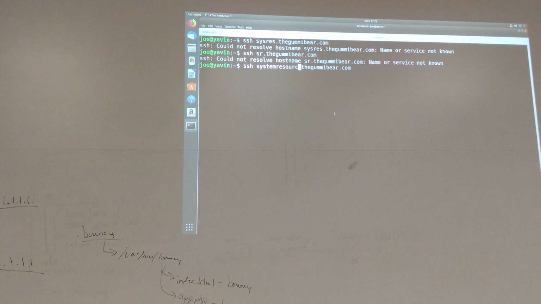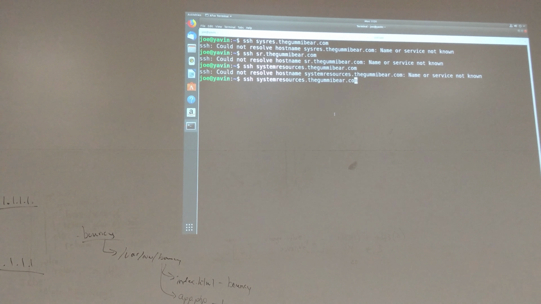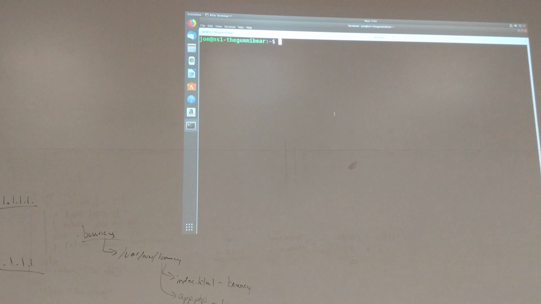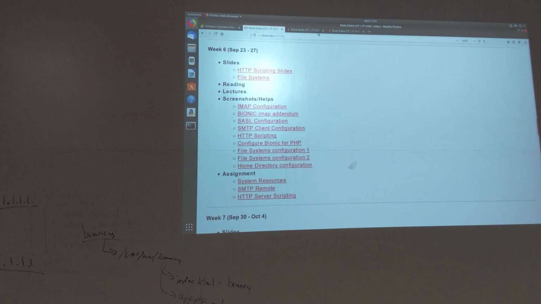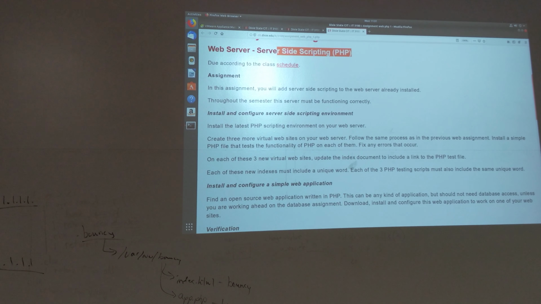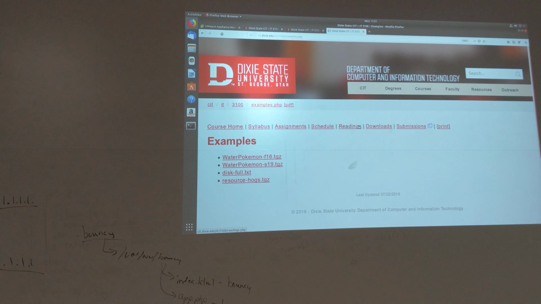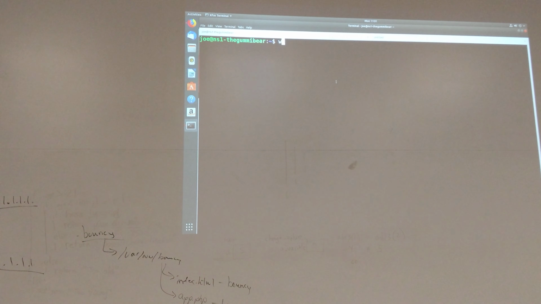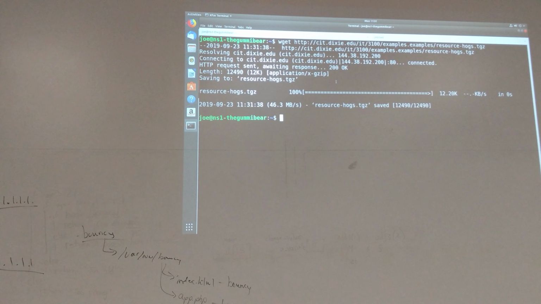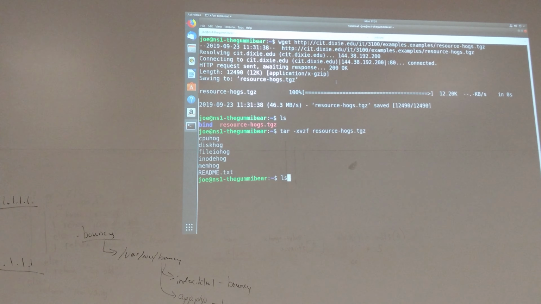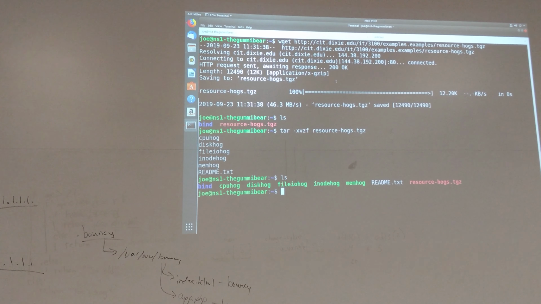System resources combined. Okay, I don't know what that machine's called, so I'll just go over here. So pretend now I'm on my system resources machine. You were supposed to start out on that assignment. You come over here to this download section. You right click on resourcehogs.tgz and you do a wget. And then you can do tar xvzf and extract those. But then we need to move all of them over into our user local bin, I think.